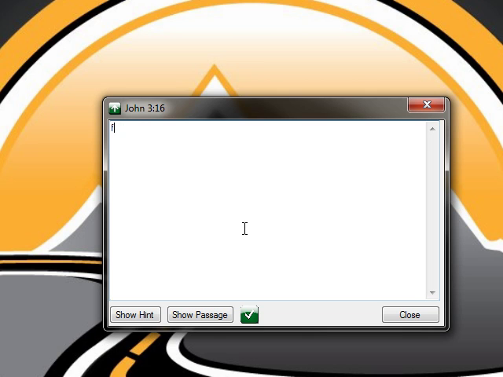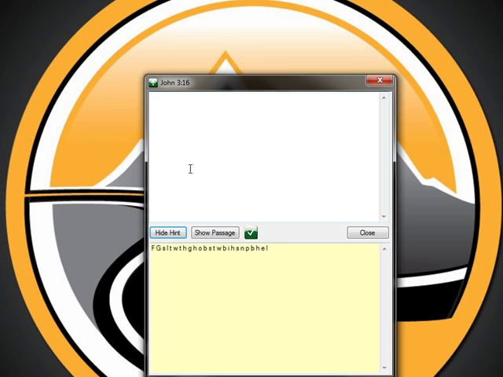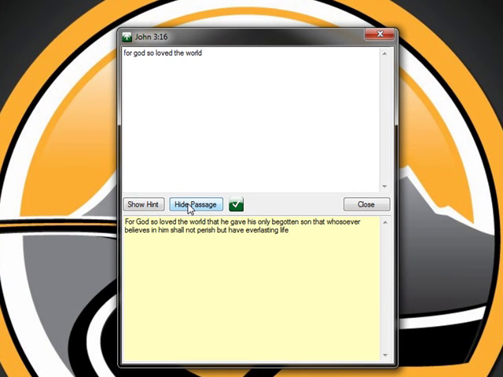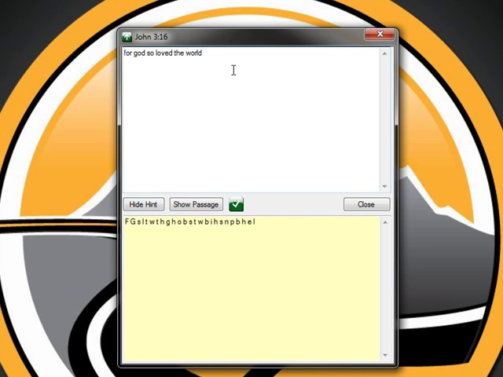But let's say this wasn't an easy passage. You pick something long, it's your first time choosing this passage or being tested on this passage. You have the ability to show your hint. So you see, here's the hint that was generated as we created our passage. Now let's say you go, for God so loved the world, and you just get stuck. And you're like, you know what, I can't remember what it is. You just go ahead and click show passage, and it will notify you. It'll show you the passage that is being tested on. And you can go back to the hint, you can hide, do whatever you need to do. But we're going to go ahead and show the hint.